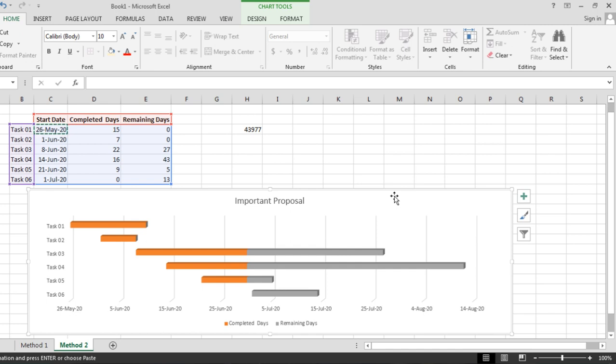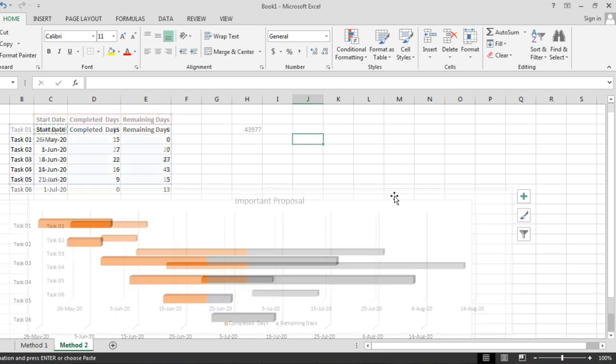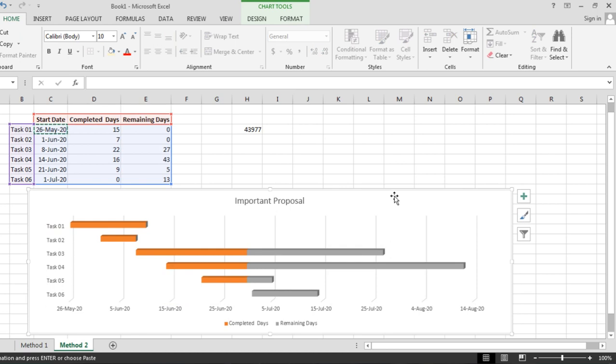So the second method more or less replicates the original method. In the first method, we are using the data source. We are inputting the data source, and we are going about the whole thing in a longer manner. However, in the second method, we just use a shortcut by inserting a graph from the data.